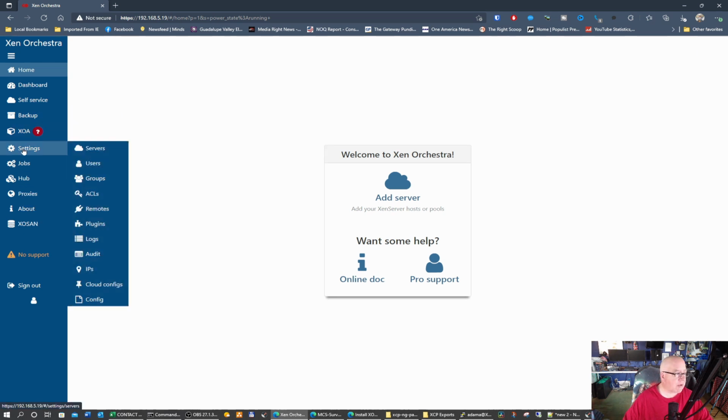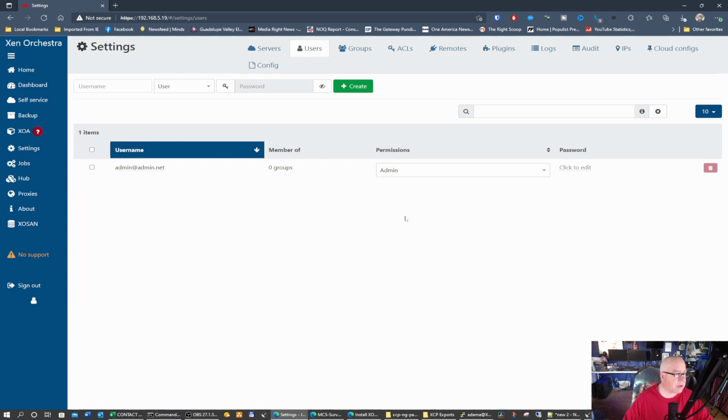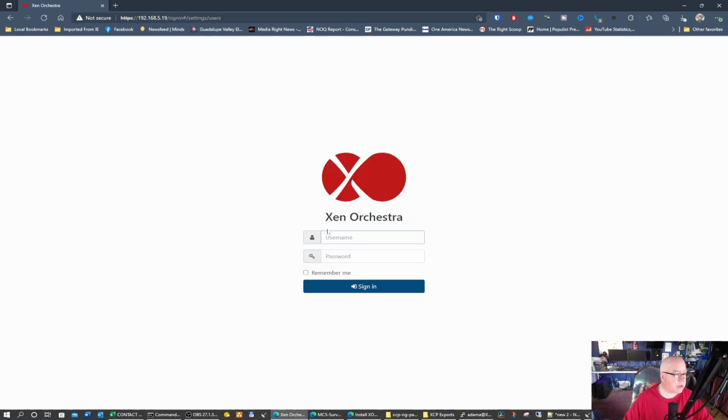First thing we want to do is go over to settings and users. And we want to create a new user called Adama. And this user is going to be an admin. And he's going to have a super secretive password. We're going to create it. And then we're probably going to log out and log back in as Adama.